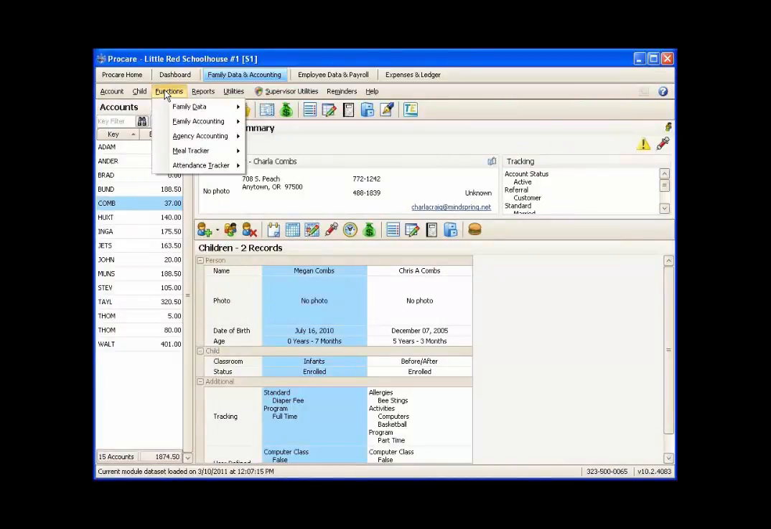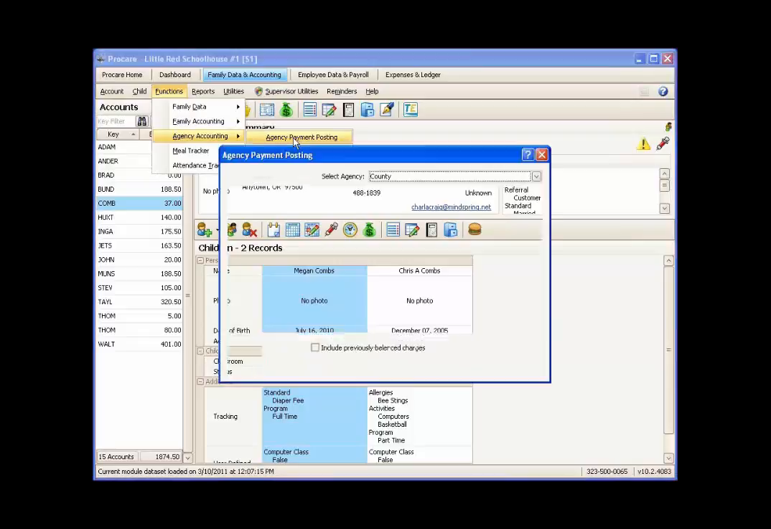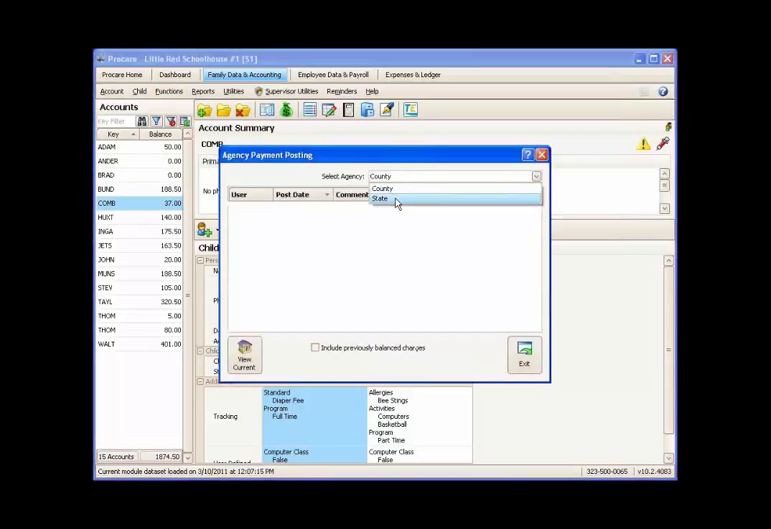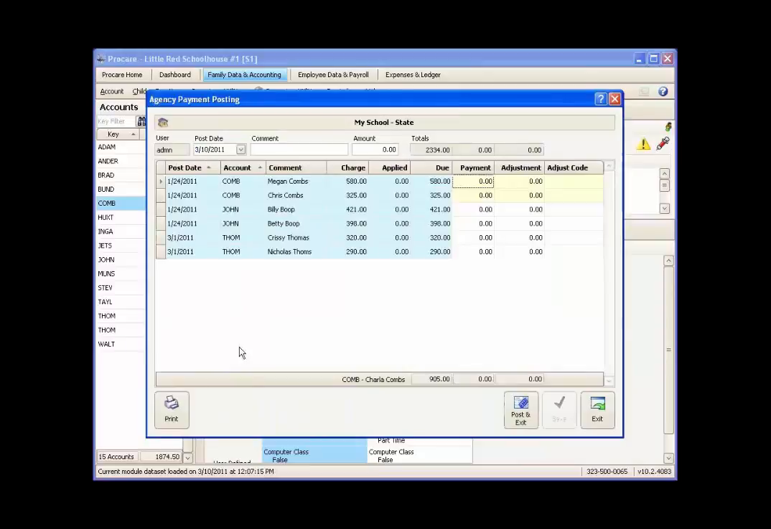I go to Functions, Agency Accounting, Agency Payment Posting. And then I pick the agency I want to work on. Let's say I just got a check from the state. And I'm going to say View Current. This is similar to the way deposit reports work. It's going to show me all the pending transactions, things that the agency still owes me for.